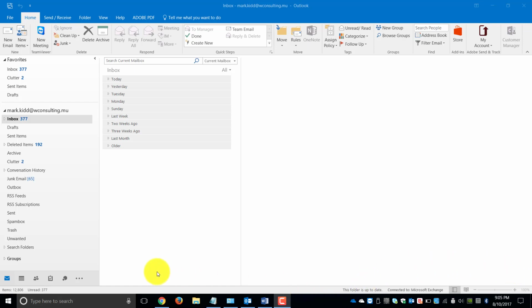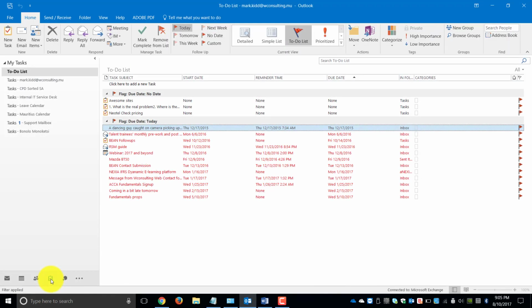To immediately see your tasks, this little bar at the bottom here is where you have all the different components of Outlook 2016. You've got your mail, your calendar, your contacts, and then the little clipboard with the tick in it is where you would see your tasks. Your tasks will be relevant to that particular day and how you flag them. So no due dates, whereas due today will all appear in red.